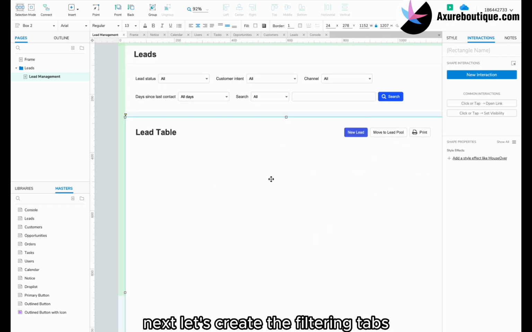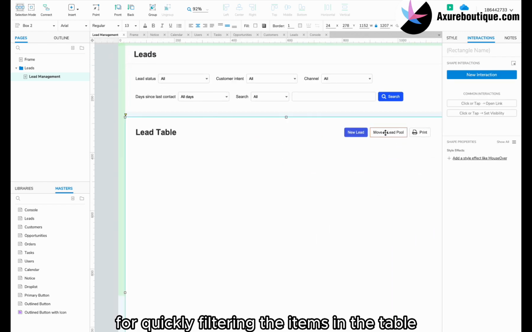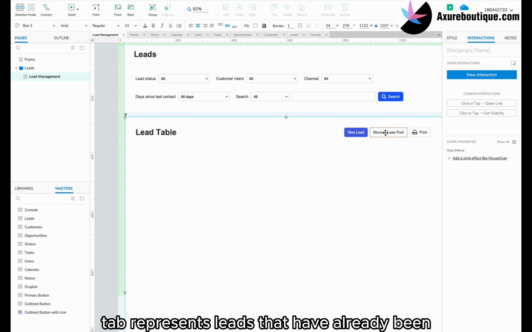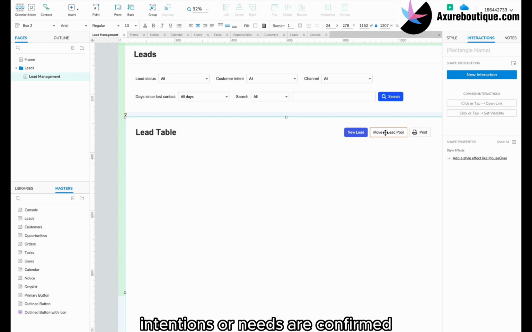Next, let's create the filtering tabs for quickly filtering the items in the table. It includes All Leads, Leads Assigned to Me, Leads Assigned to Subordinates, and Converted Leads. The Converted Leads tab represents leads that have already been converted into customers. Since leads are actually potential customers who have not yet been confirmed to have purchase intentions or needs, once these potential customers' intentions or needs are confirmed, they can be converted into customers.